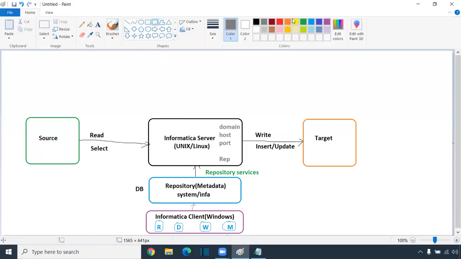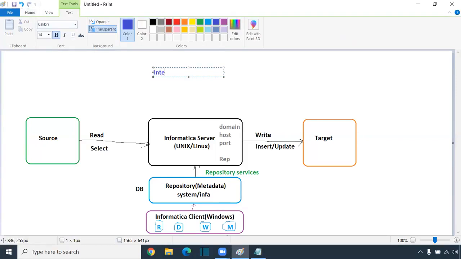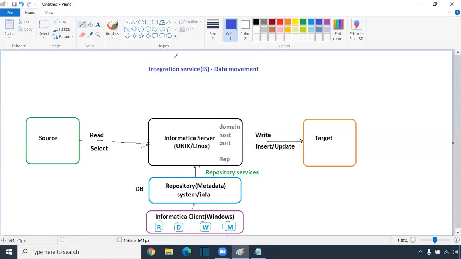Then we will have the integration service. On top, we have the integration service. On the server, the integration service will be running. This integration service is only responsible for data movement. Normally, we call it IS. It will move the data from source to target. It will read the data from source, transform the data, and write the data into target.